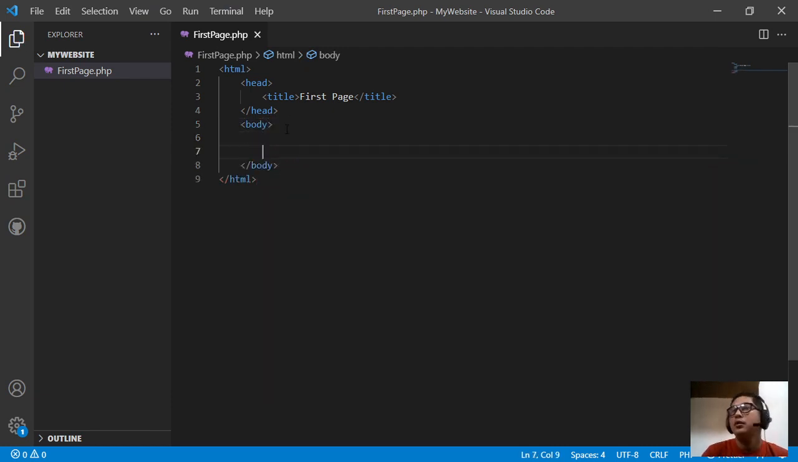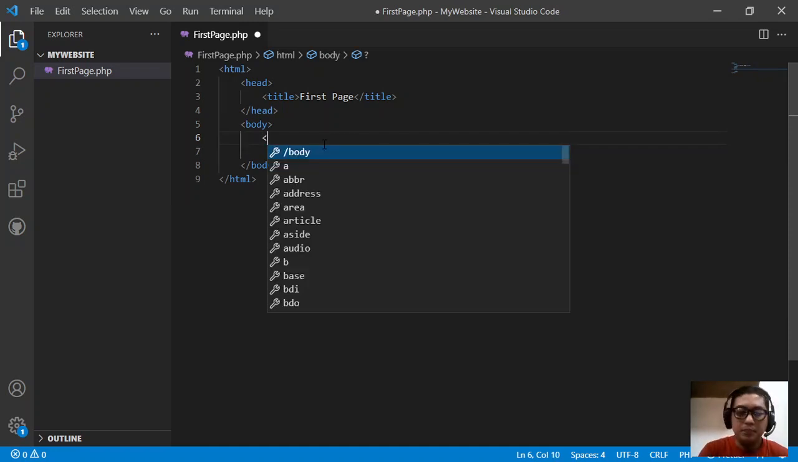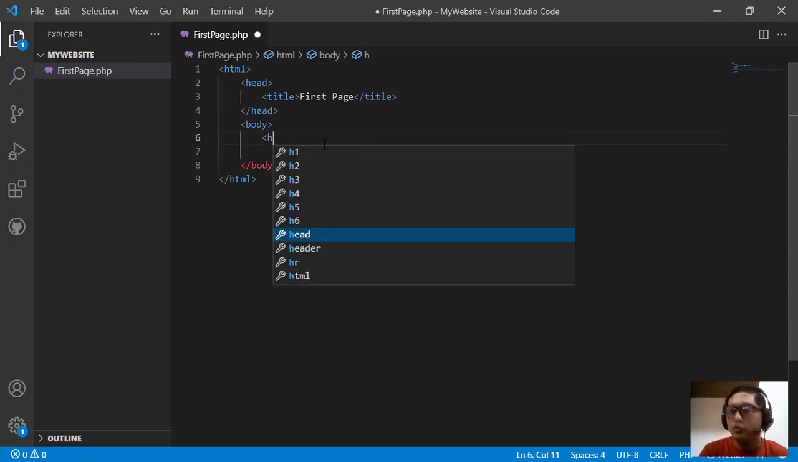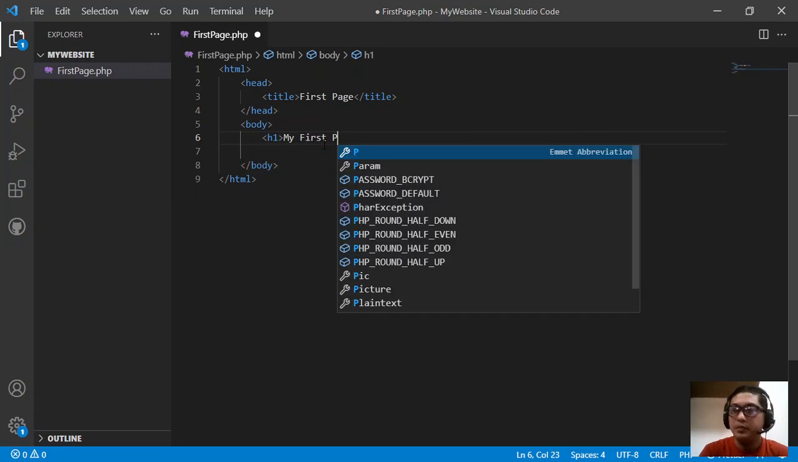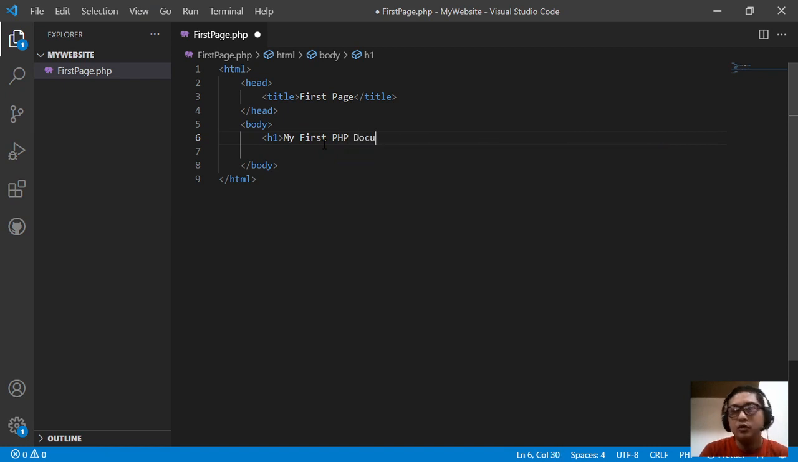Now, how do we put PHP? In this case, let's start by providing a simple line. So H1, my first PHP document. Something like that.